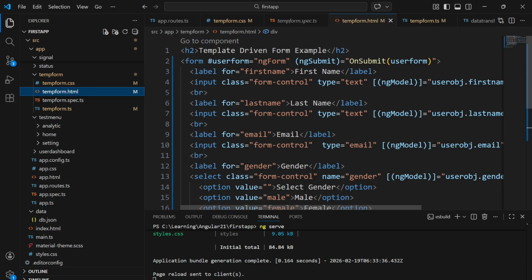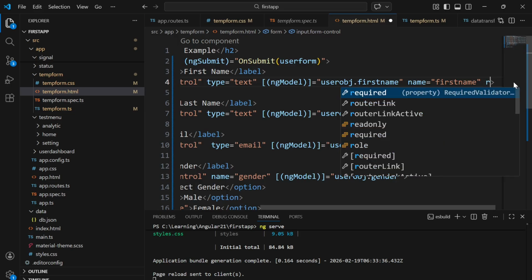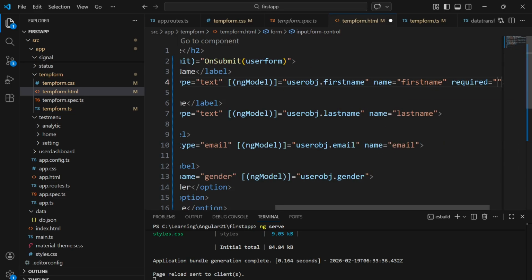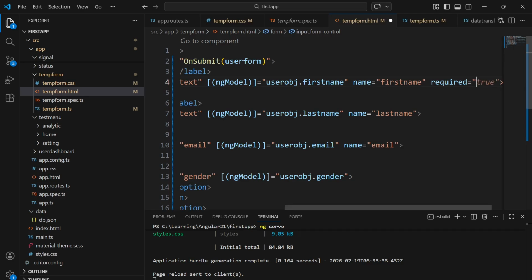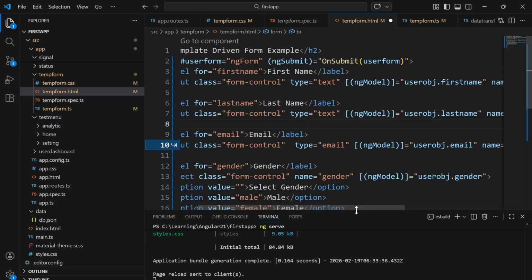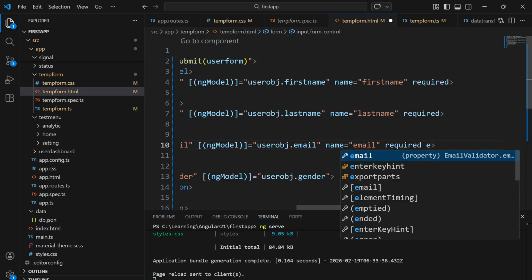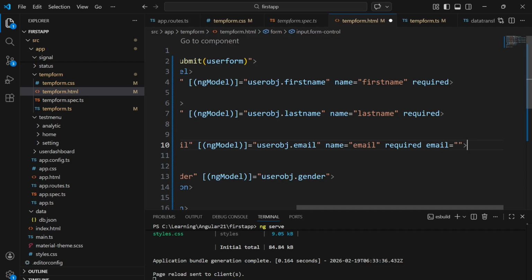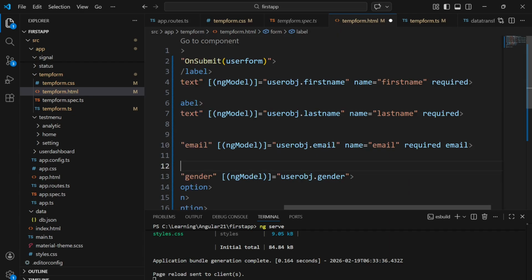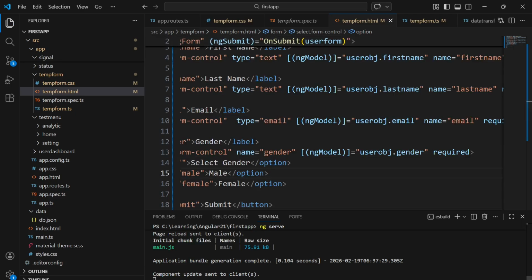So what I'm going to do in our HTML side, first in our first name, we can include this required validation. I just added this property required. The same way we can include it for the last name and this email field. In this email field, we can include one more validation, email. Finally, in this gender also, we can include the same required. Okay, the validations are included.